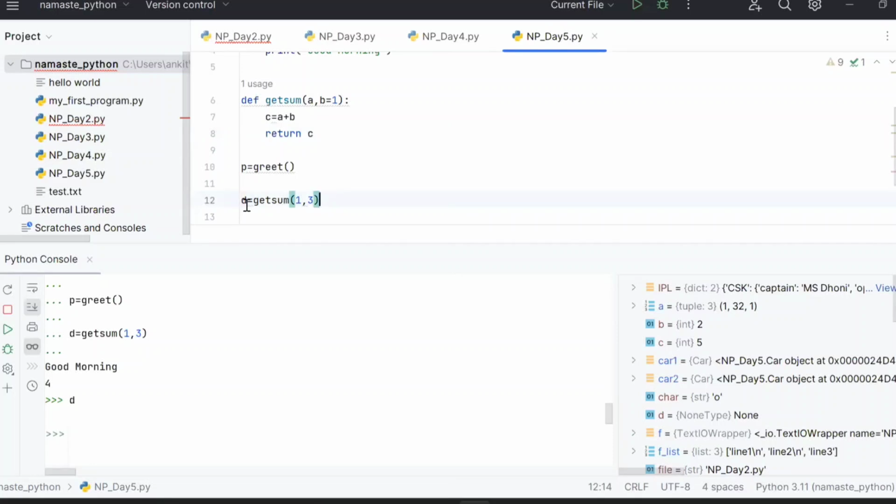Ankit, in line 12, like D is equal to get sum of 1, 3. If we don't write 3, it will automatically take it as 1, right? Because we have given B is equal to 1. Right. If I give the default value here, then it will take 1.